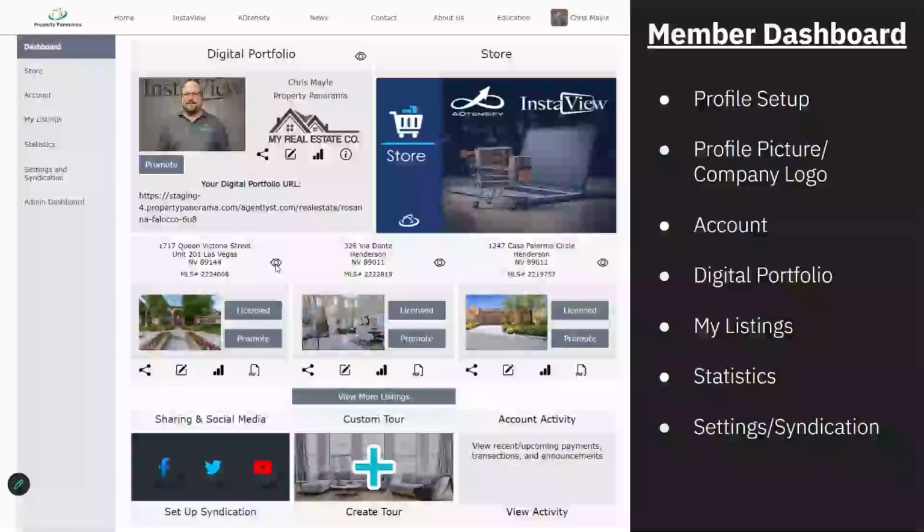You see an eyeball here. If it has a line through it, that means it's been marked as private. You just have to click on it to toggle it back to public if you want to make sure that your virtual tour is being seen. It should look exactly as it does on the page right now. The next section is licensed.